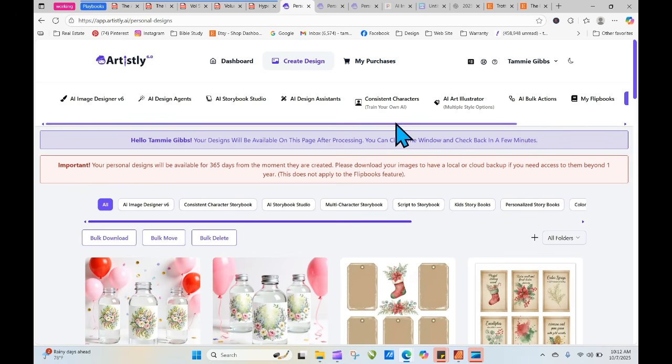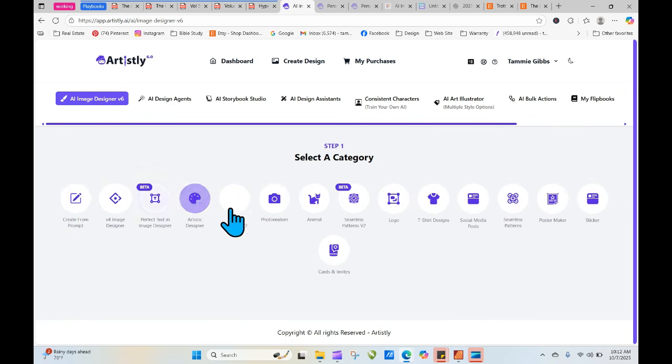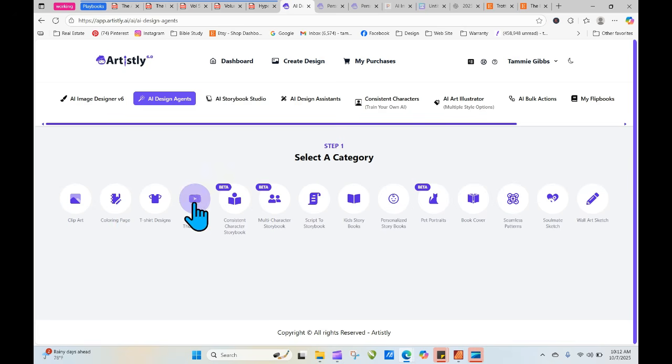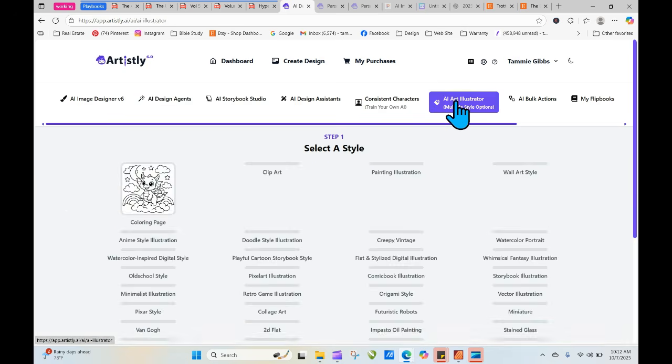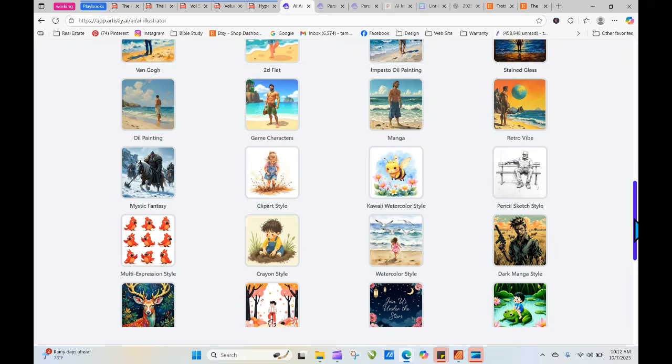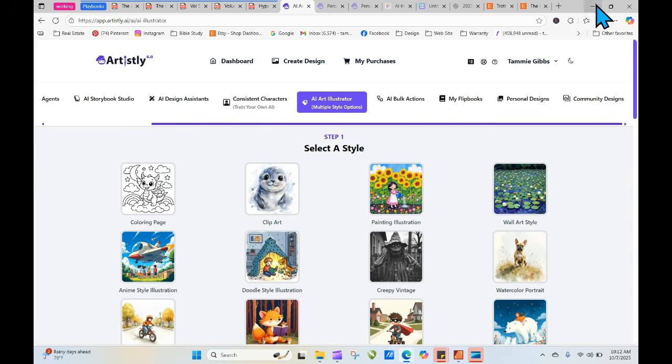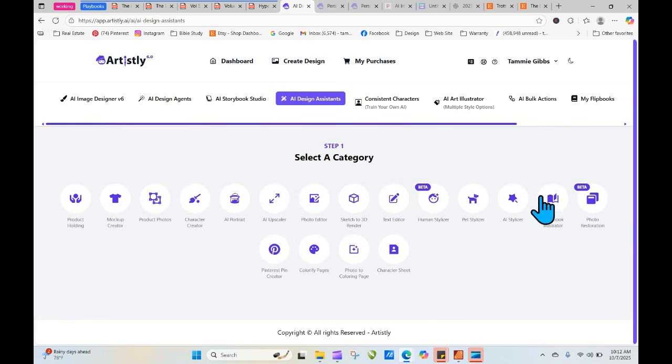If you don't have Artistly already, all of these are different designers that you can use for different things. You go into this and you have additional ones. You go here, you have all of these that you can use, different styles. You have so much capability inside.